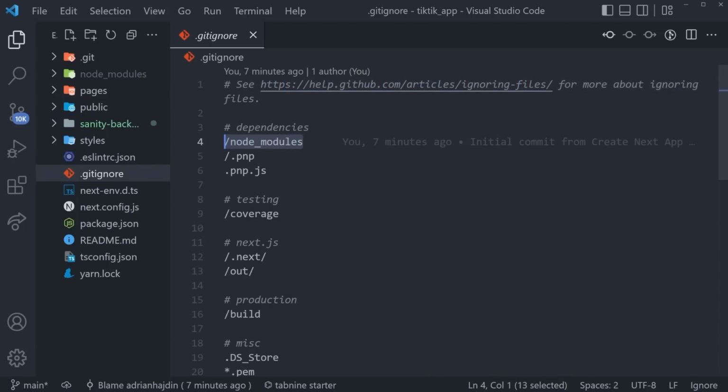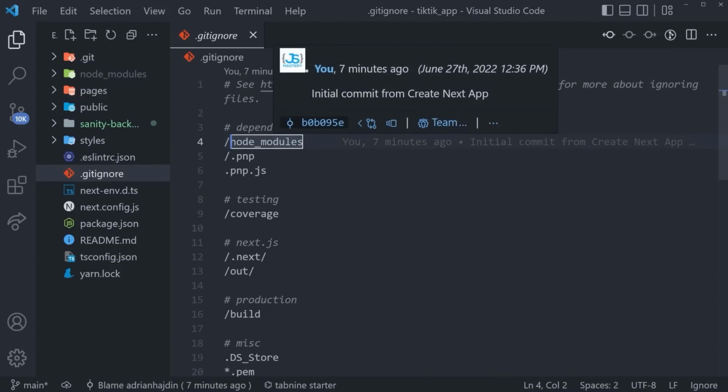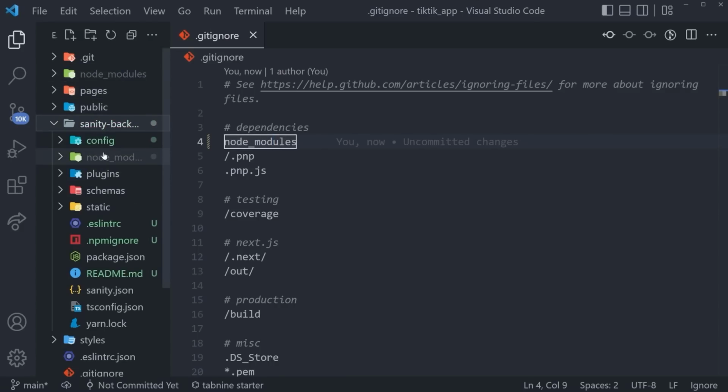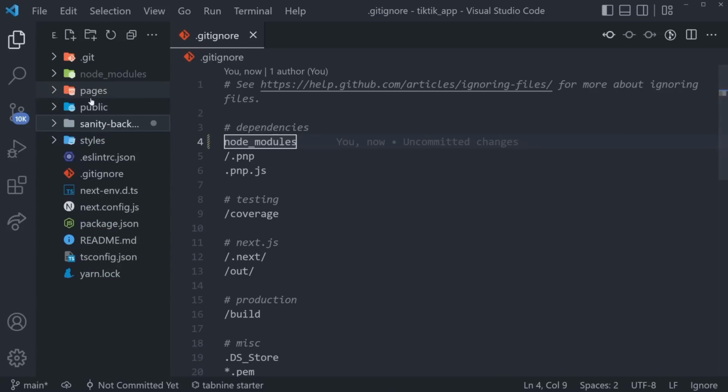There, it is targeting the /node_modules, but if we remove that /, it's going to target all the node modules that there are, the ones here and the ones inside of the Sanity backend. Now, Git will try to recalculate the changes and then the 10K changes will disappear.